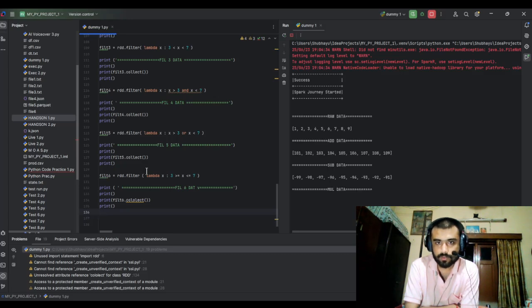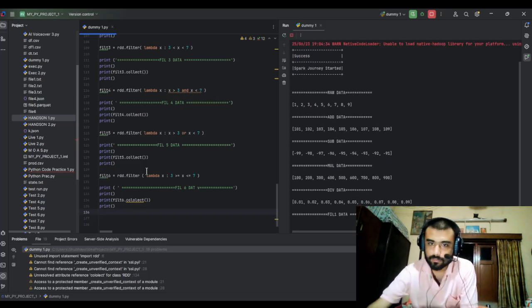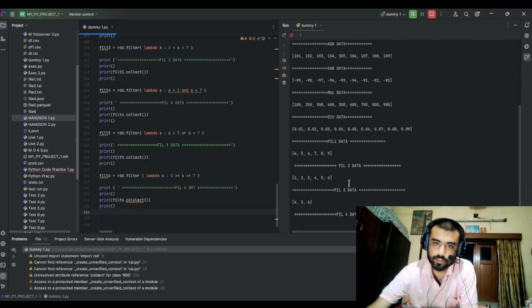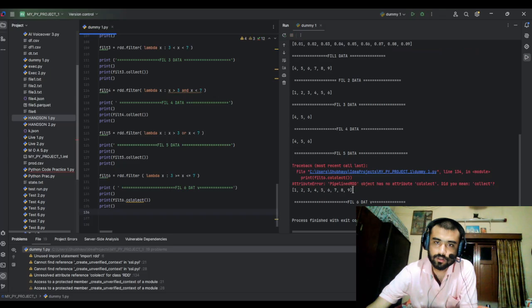Yeah, okay, first, second, third, fourth, fifth. Okay, 2 3 4 5 6. Yeah, as you can see, the 5 is throwing error. Why? The 5 we have already executed. Why is it throwing error? Field 6, yes. Lambda x colon 3 7, yes. Okay.